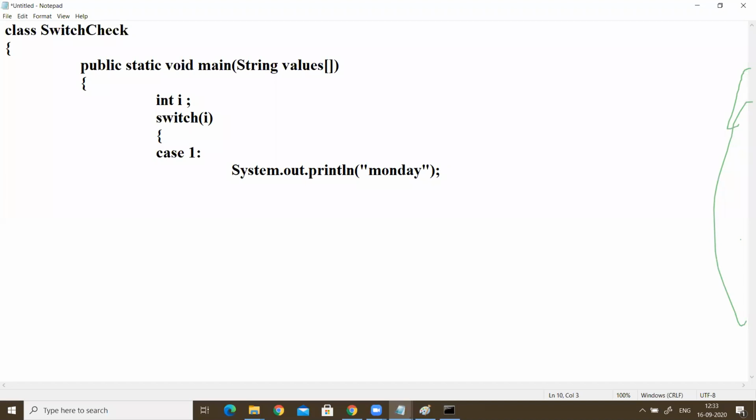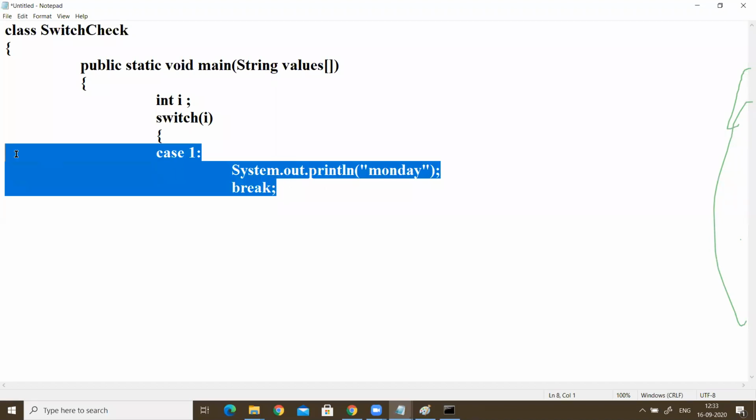That's all. Then we write break, compulsory. So if the i value is 1, then the statement will execute, then it will break, then the switch will break. Okay, then next we take case 2.